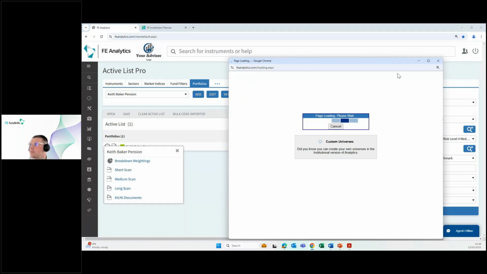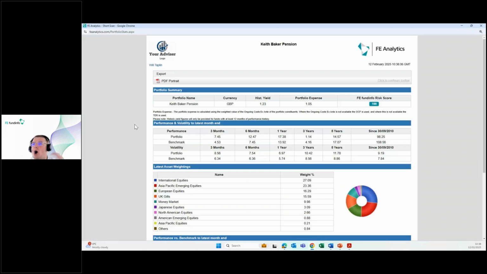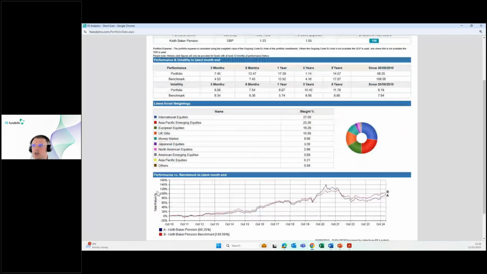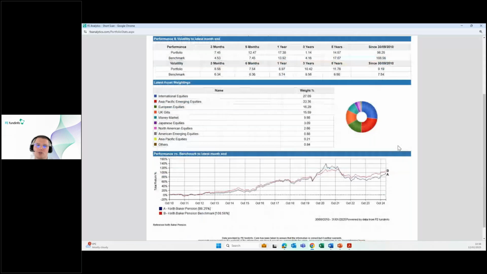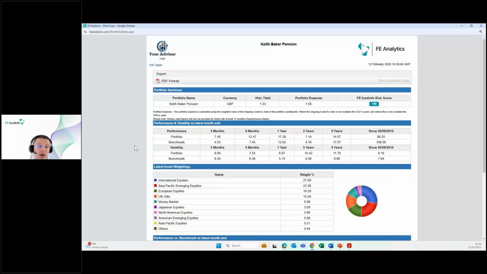So it's a lot like the headline portfolio-as-a-whole info. It gives you a breakdown of performance, risk score, asset weightings, performance against the benchmark, etc. But I won't load the long scan one because, as I said, it's a 5-pager. But feel free to jump in and have a play around with that.